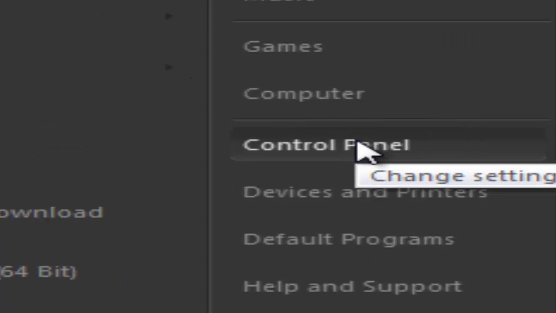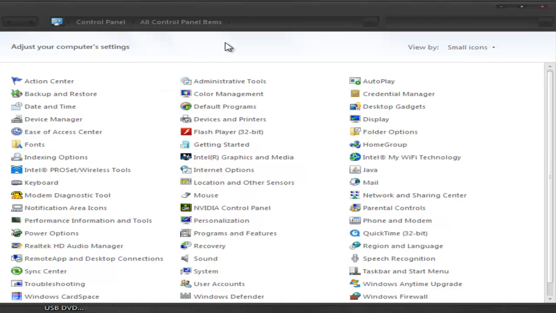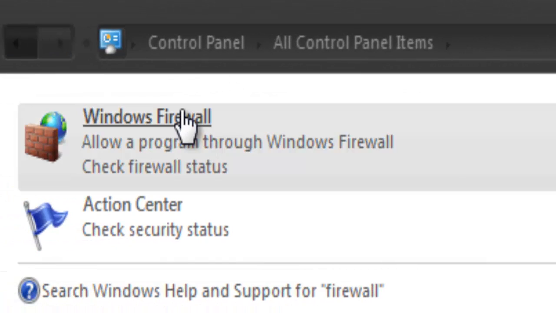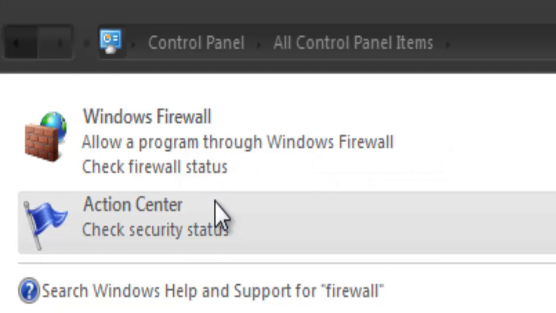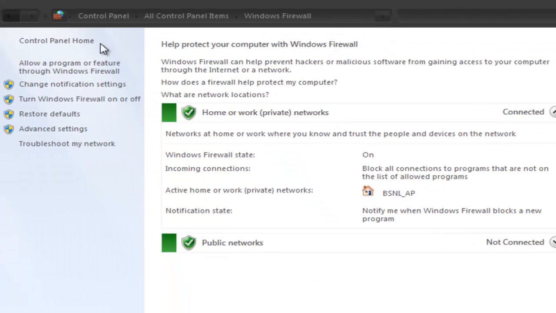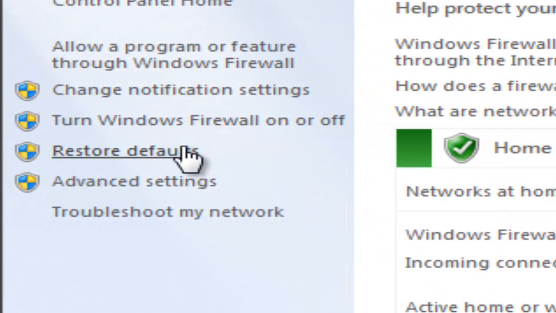Step 1. Go to Control Panel. Step 2. Type Firewall in the search box, as shown in the video. Step 3. Open Firewall settings. Step 4. Now, open Advanced settings.